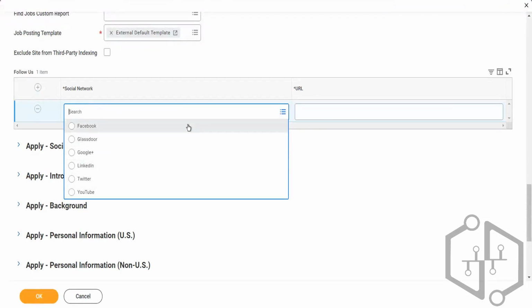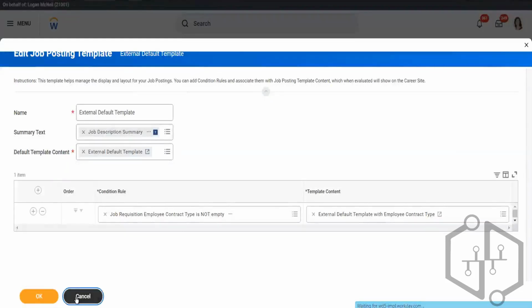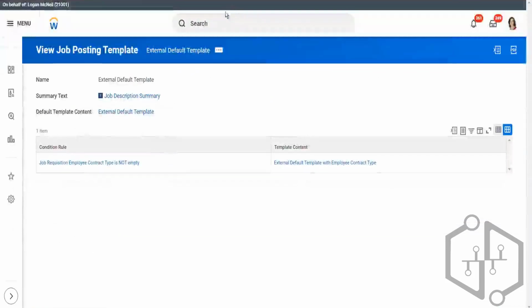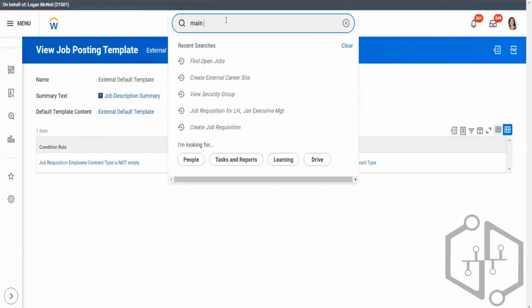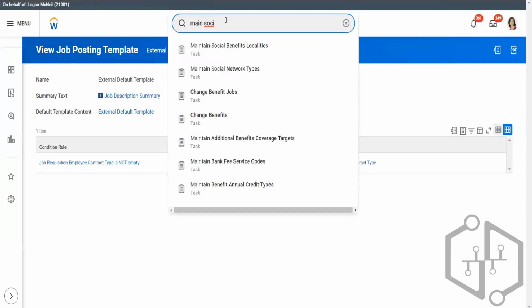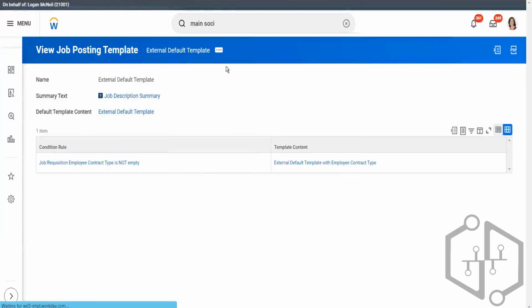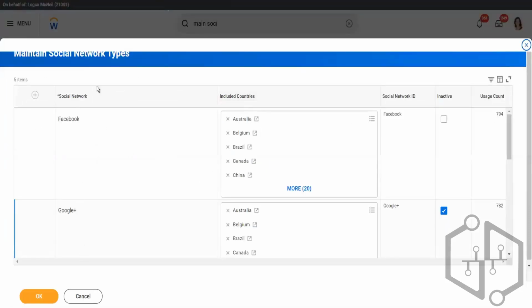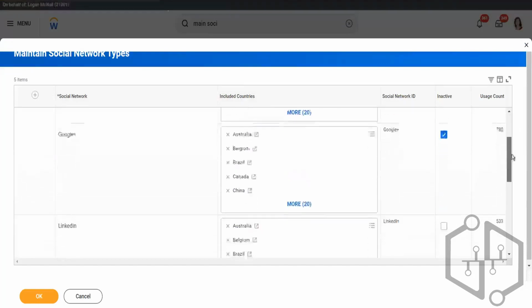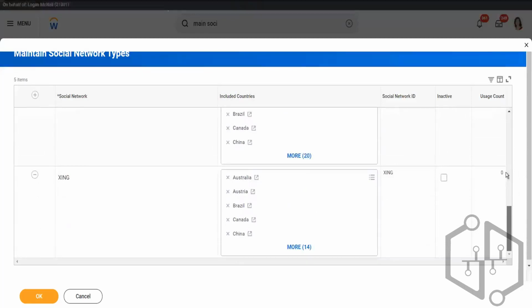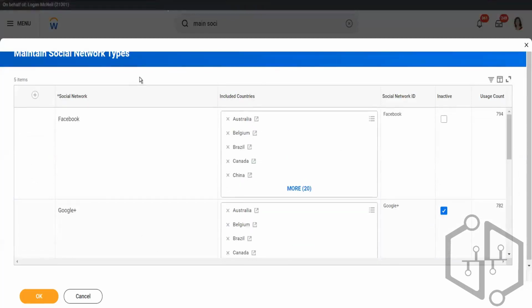And social networks are coming from the maintain social network types task. So we have Facebook for these countries, LinkedIn, Twitter, Xing, all these things we can mention.